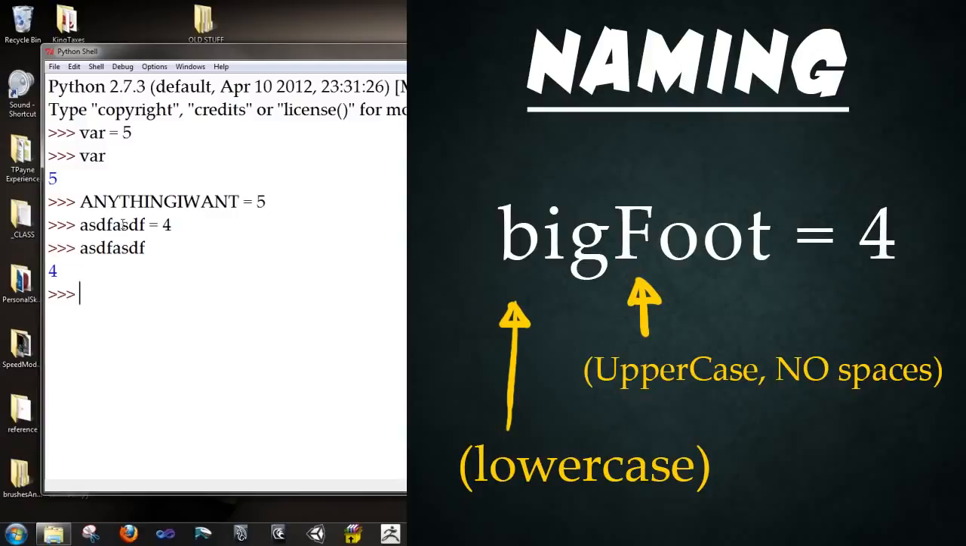One of my preferences, and a preference I've seen for a lot of Python programmers, is variables start off lowercase for the first word and then capitalize the first letter of the next word. So if I were to type bigFoot, that's exactly how I type it. Lowercase big, uppercase F, and then lowercase oot, equals 4. So I want you to type in bigFoot 4. This is a good practice to get into. And then type it again to make sure that the value is stuck.